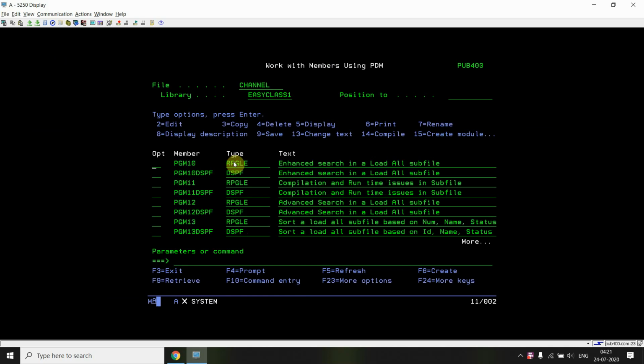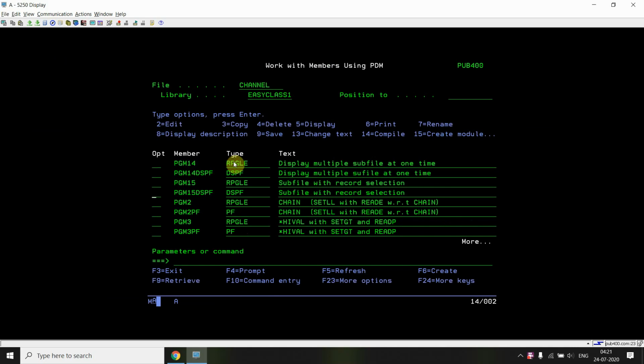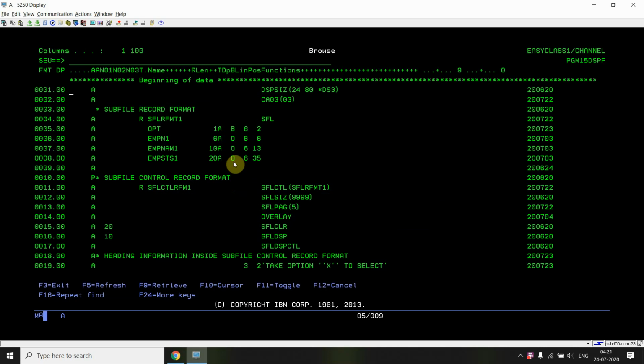Now just come to this program. First I'll be showing you the display file, what I did. Simply I use F3 CA03, that is command attention. In case I press F3, I would be exiting from the program.